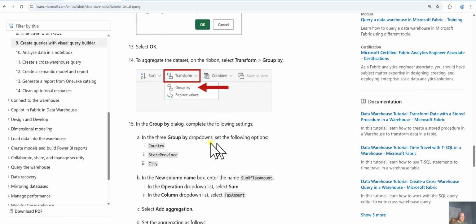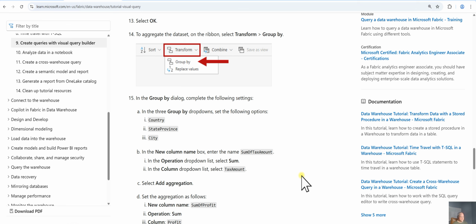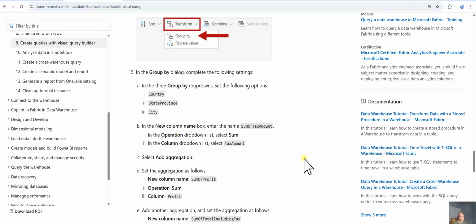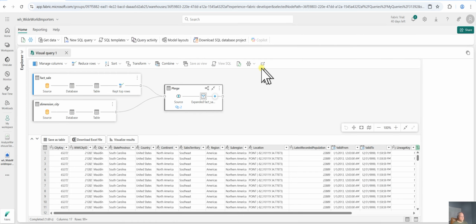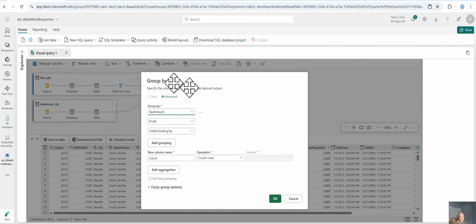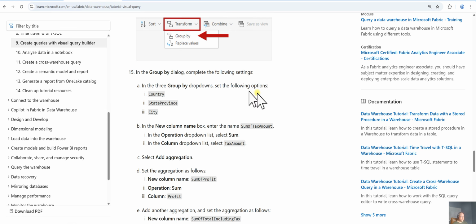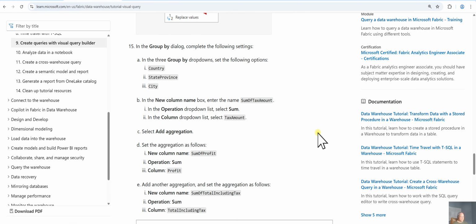And then I want to group by. So transform, group by country, state, province, and city. So let's do that real quick. Transform, group by. Let's make sure that we get this right. Group by dropdown, set the following options. 1 for country, 2 for state, province, 3 for city.